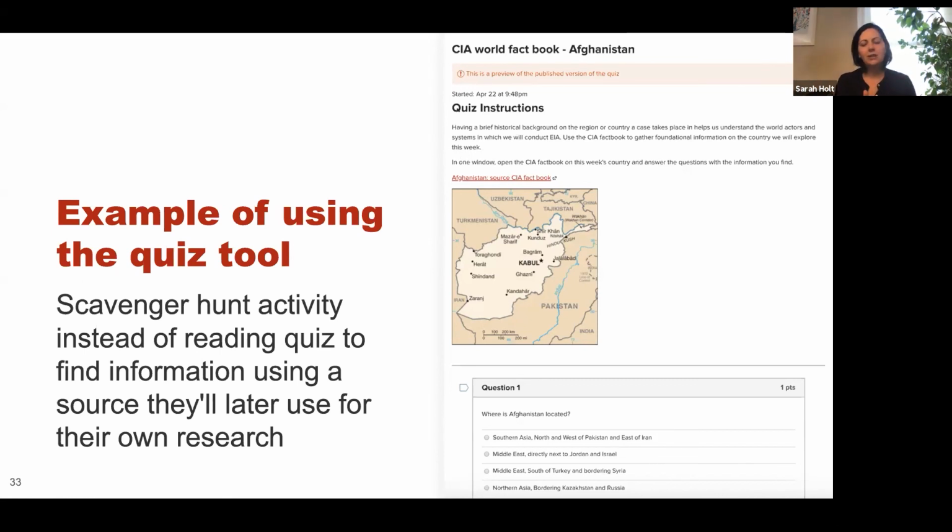Instead of just watching a lecture about the country or doing a reading, they had to go find that information on their own. These do have correct answers as they go, so it was really easy for her to set up with some automatic feedback.